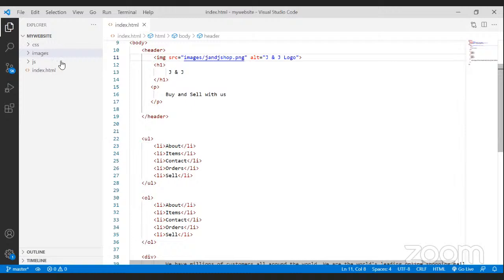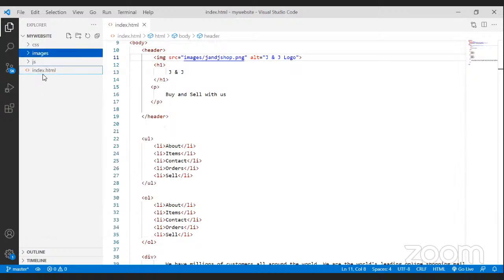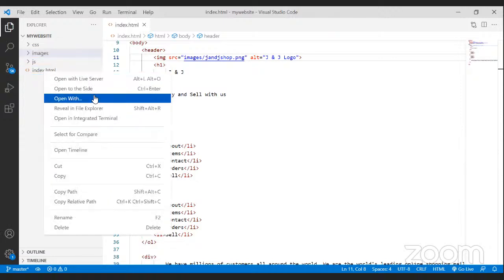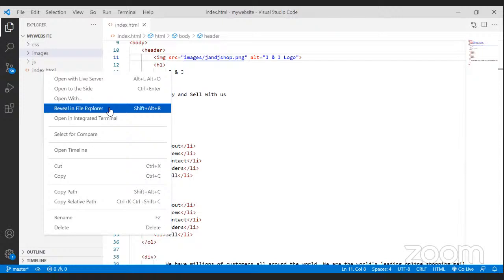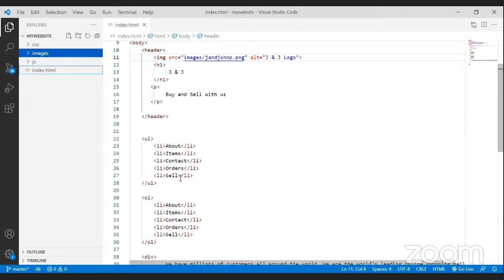Okay, that's correct. Now, if I right click on this, I see open with live server. If I don't have open with live server, look at where I clicked on now. You click on reveal in file explorer. Okay, you have live server, open with live server. So you click open with live server. When we do that, it's going to open.